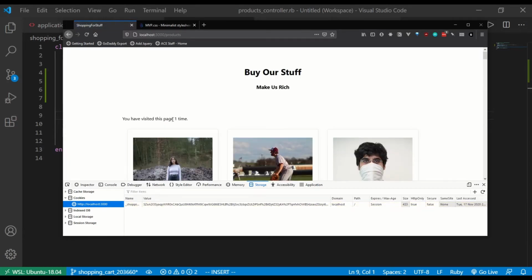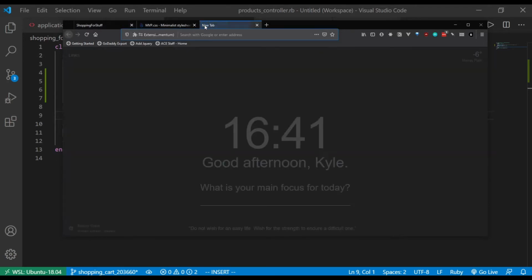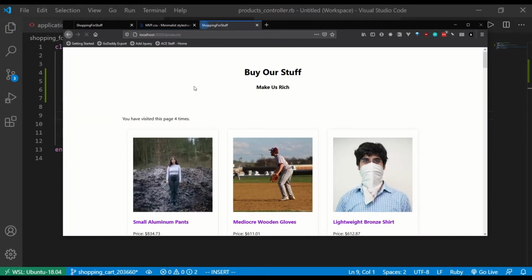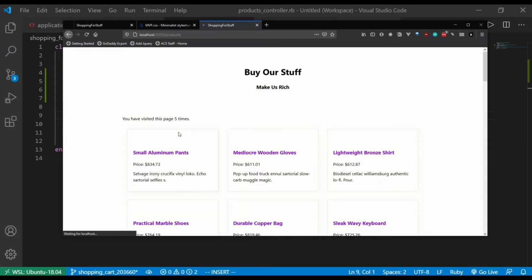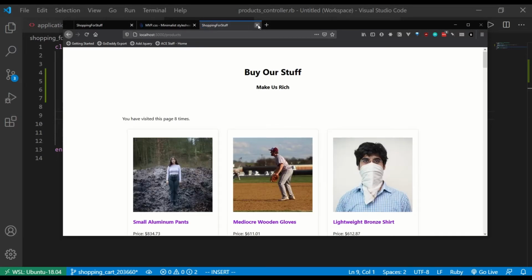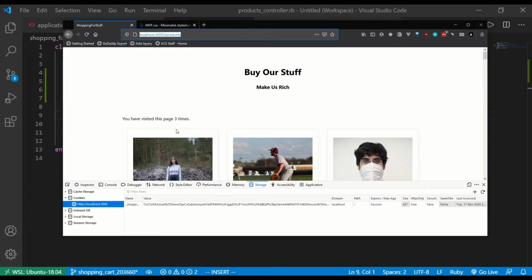You have visited this page 1 time. Reload. Oh, look, I visited this page 2 times. Reload again. I've now visited this page 3 times, etc., etc. I could open up a different tab in the same browser, and I could increase this count a few times to, say, 8. I could go back to my original tab and I could reload it and it will get to 9.